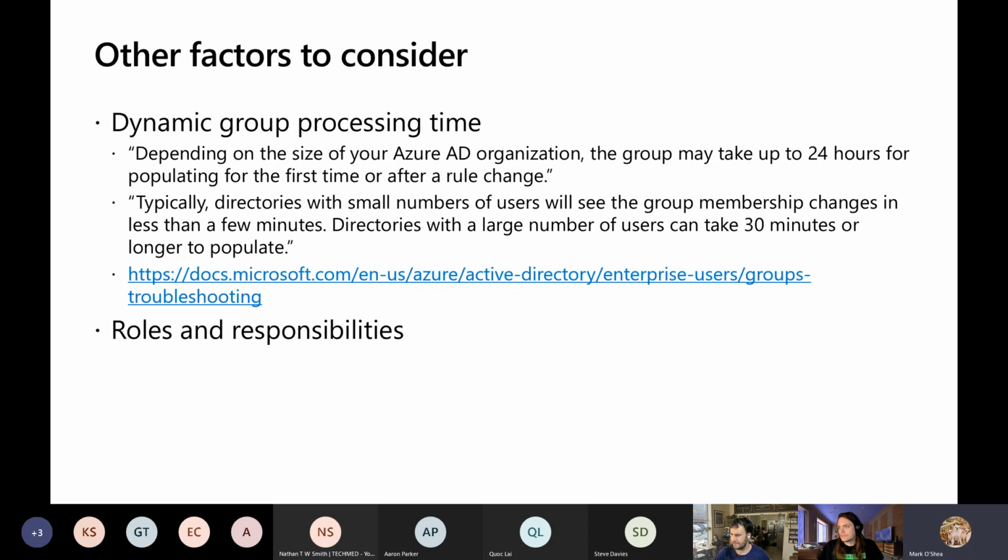So that's the URL of where I've pulled both of these from. A smaller number of users will see the group membership changes in less than a few minutes. So notice the very non-specific wording. Typically, so starting off with typically, not a firm commitment, in less than a few minutes.